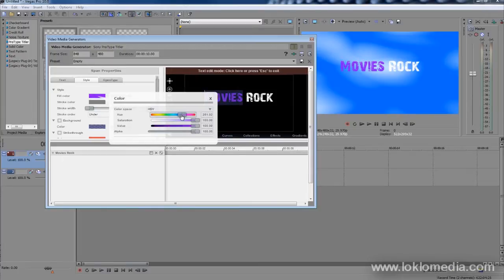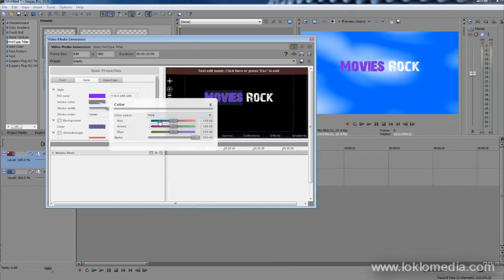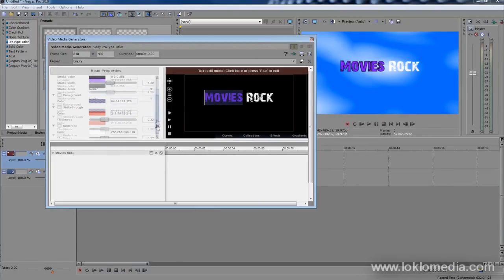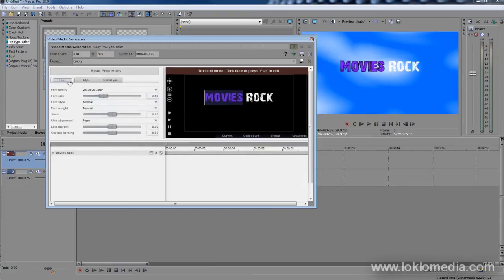So we'll just make this purple, let's say, and we can adjust our stroke width just to make it stand out a little bit better against our background. I'll just make it black for now. And these are the other options here, we can choose background or strike through, underline, whatever. But let's make it a little bit bigger, just for fun. And escape, click out of that.